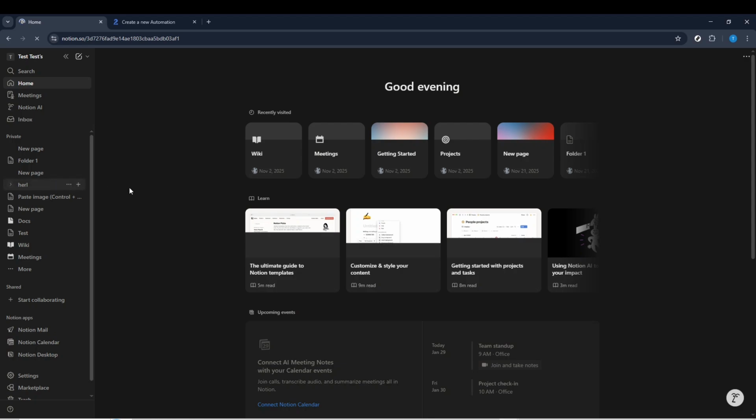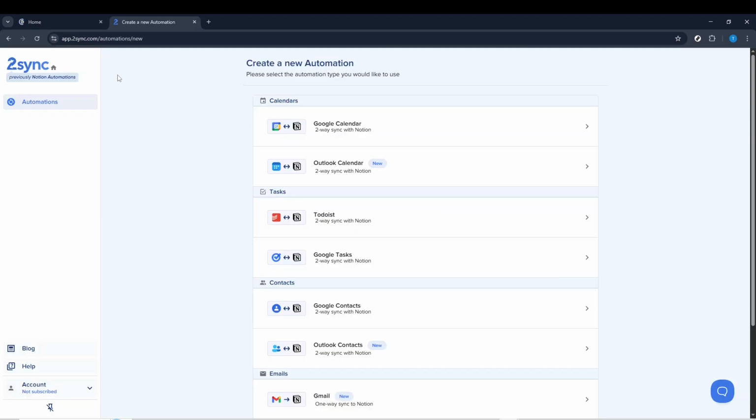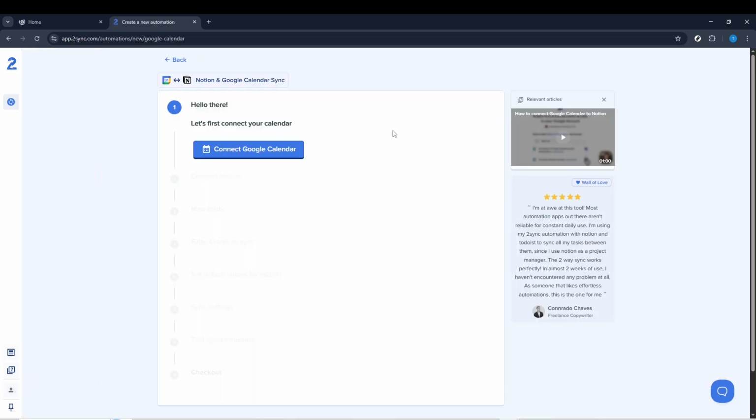This website is where the entire synchronization process happens. Once the page loads, look for the option related to syncing Notion with Google Calendar. The layout is simple and easy to navigate, so you should be able to spot it quickly. Click on that option to start creating the connection between the two tools.